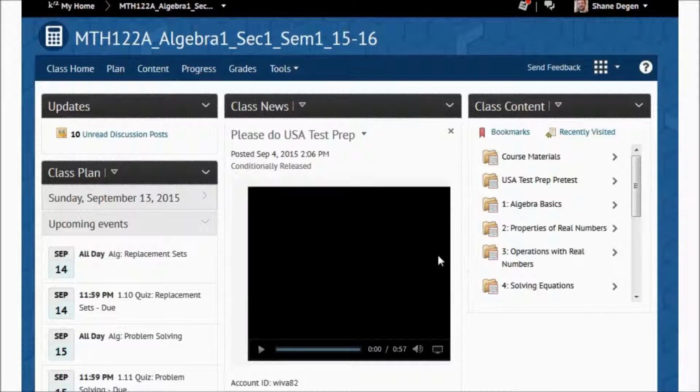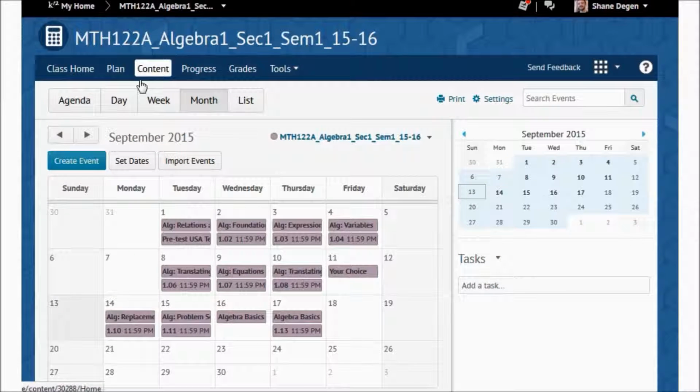Hey folks, this recording is going to be about how to add things to your class plan. K-12 has given us some directives on how they want everyone to do that, so we're going to go into our plan and we're going to do that now.